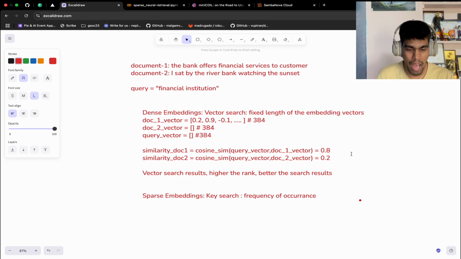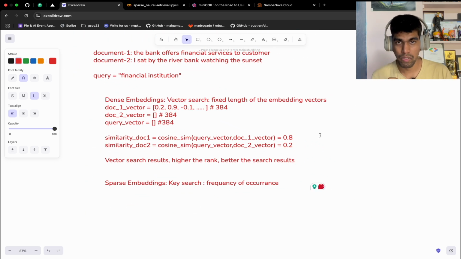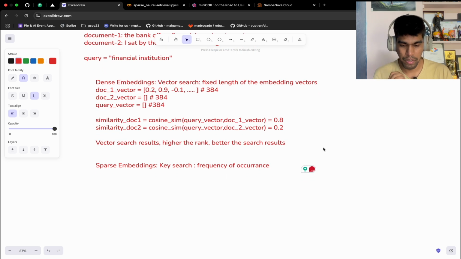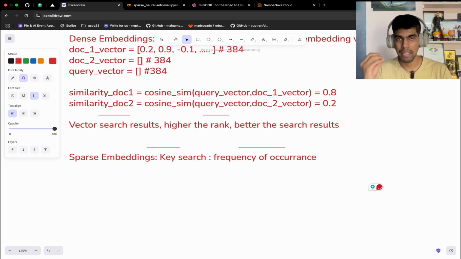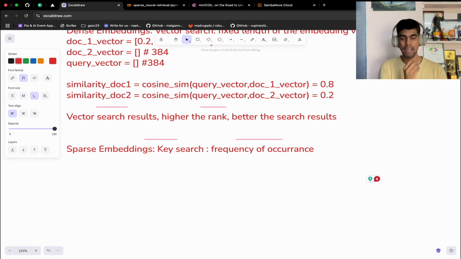Alright, so now that you have the basic understanding of how dense vectors work, the next thing is you need to understand how sparse vectors work. Now that you have some basic understanding of dense vectors, let's understand sparse vectors, right? Sparse vectors are a bit different from dense vectors.